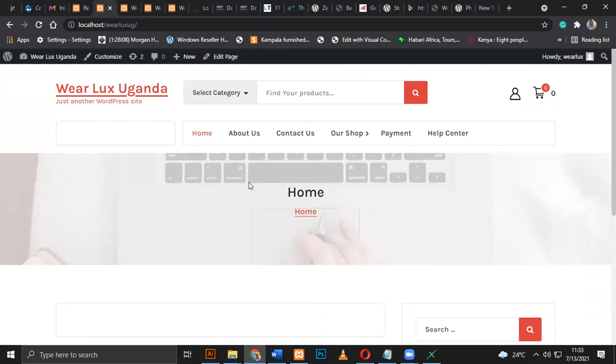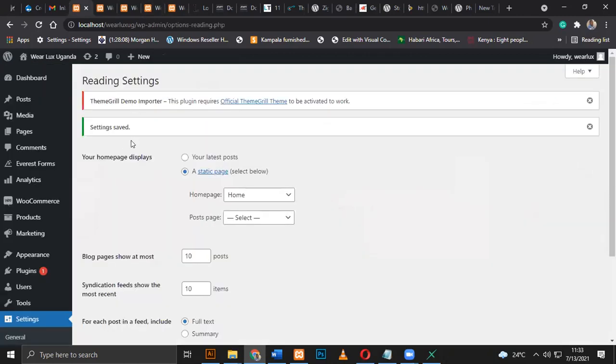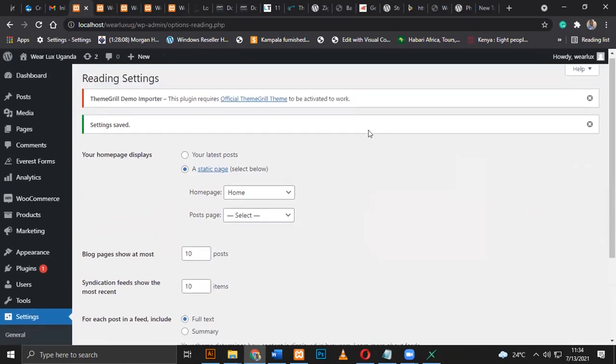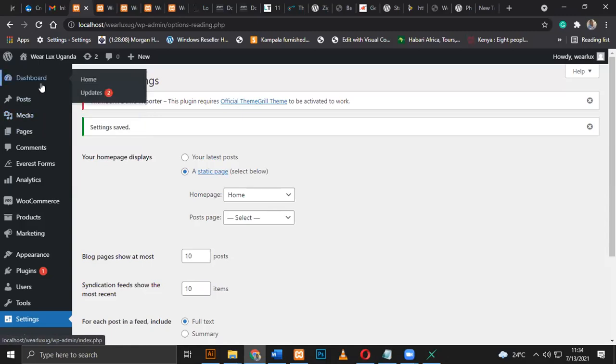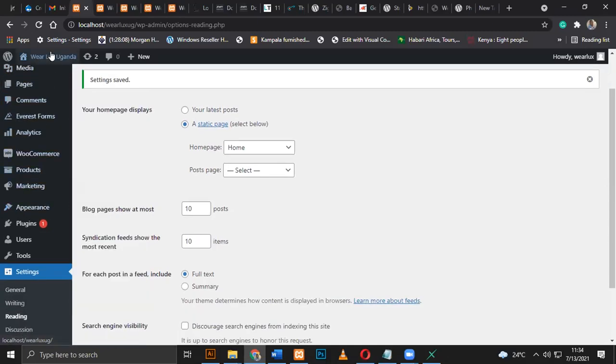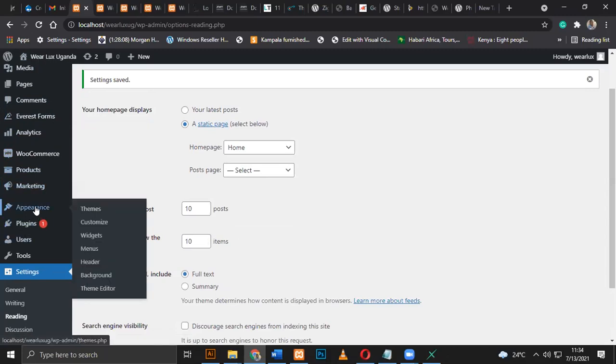Now, since we have set our home page, the next thing we are going to do is customize it. Every theme comes with its own customization format. So how do you customize your theme? When you come inside your dashboard, you will look for Appearance. In Appearance, you will look for Customize, then you click Customize.